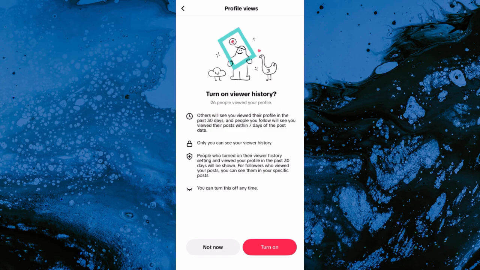And this is what they really want you to know. Others will see you viewed their profile in the past 30 days, and people you follow will see you view their post within 7 days of the date. Only you can see your viewer history. So when you turn this off, you'll be able to go through anyone's profile without them knowing about it. And if you turn it on before the next 30 days, they're going to know that you viewed their profile. It is going to show over here as a list of people that viewed their profile.